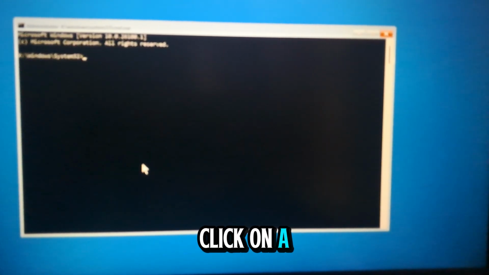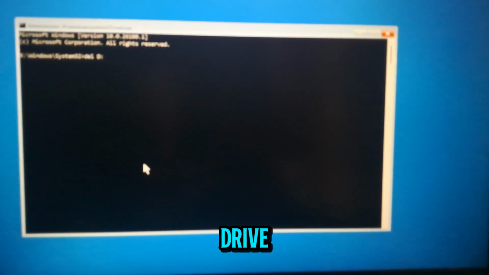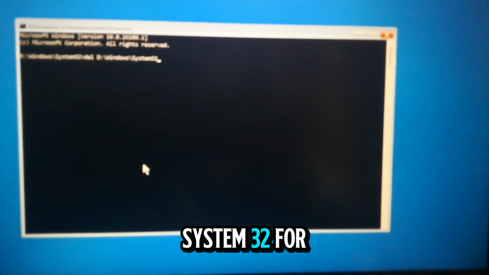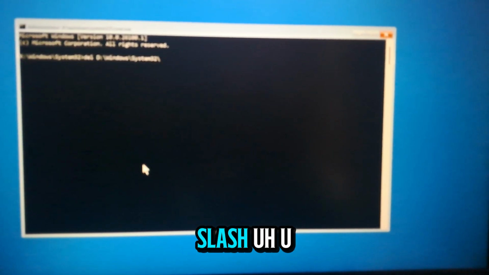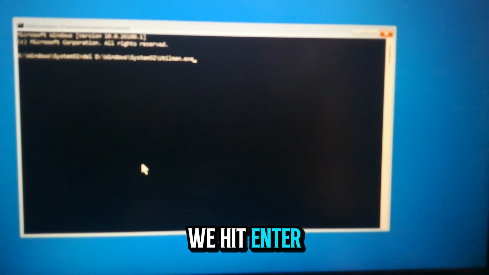We'll type del, in other words, that's to delete, the identifier of the drive, in other words, drive D, then Windows/System32/utilman.exe.bak, then we hit enter.